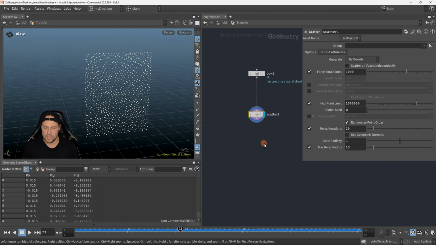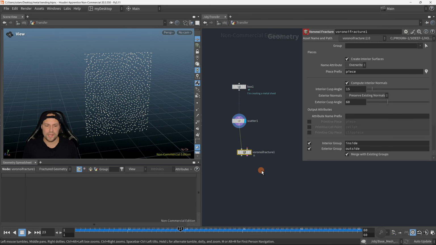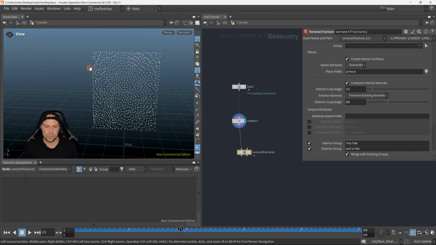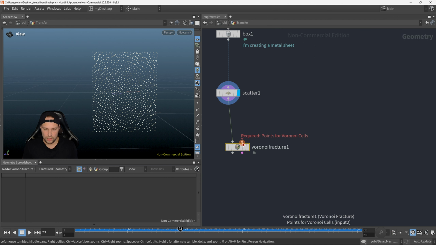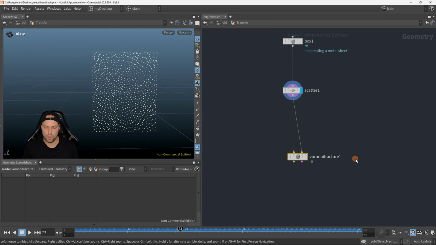And the next step is actually dropping down a Voronoi Fracture node, which comes in handy when you want to break up the geometry based on these input points. If we take a closer look at the Voronoi Fracture node, we can see it has two inputs. One is for the Voronoi cells, which requires points, and the other one is the geometry itself. So I'm going to plug the first input from the scatter node, and the second input is the points I scattered.